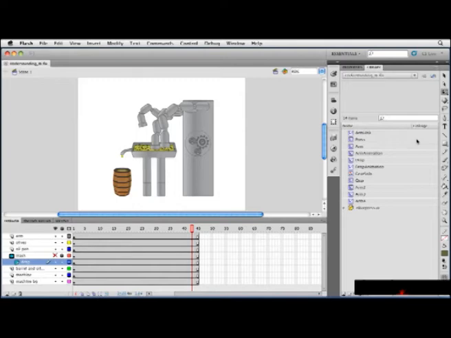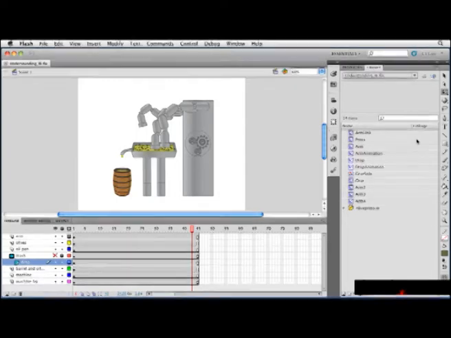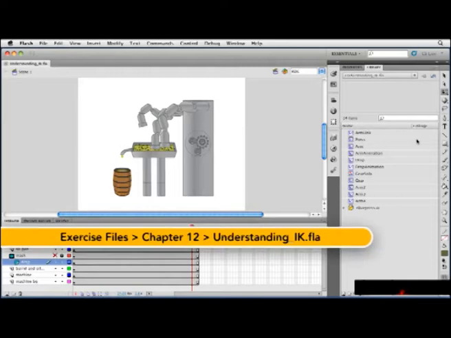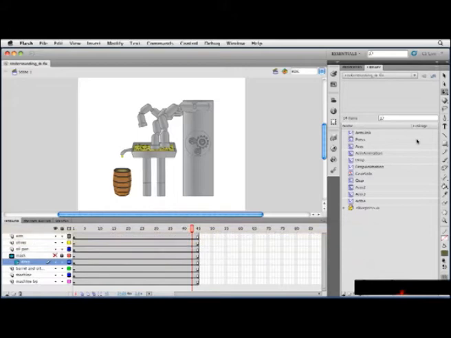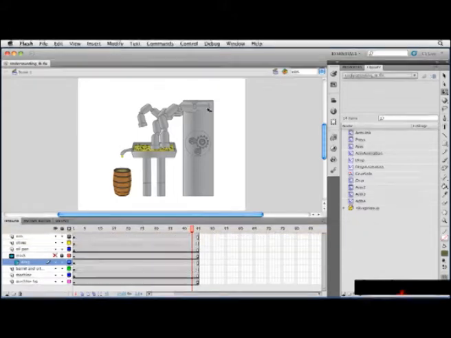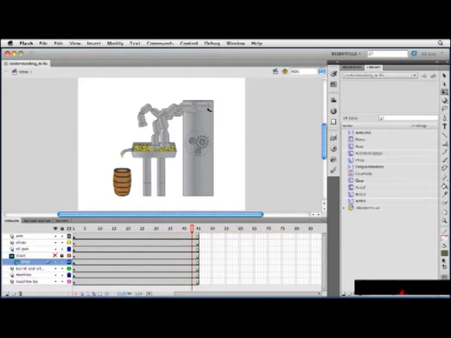In this chapter, we're going to add bone structures to create IK animations. IK stands for inverse kinematics. To understand inverse kinematics, the best thing to do is just show you this animation. So I'm going to test the movie in the Flash player, and you can take a look at the animation.